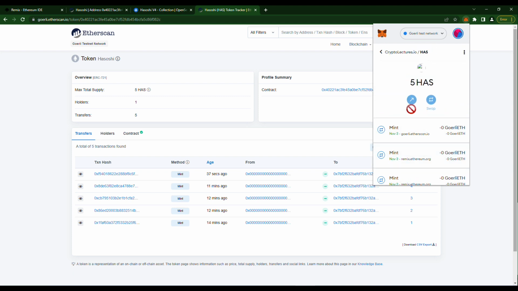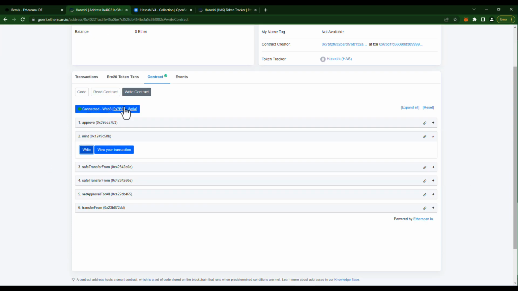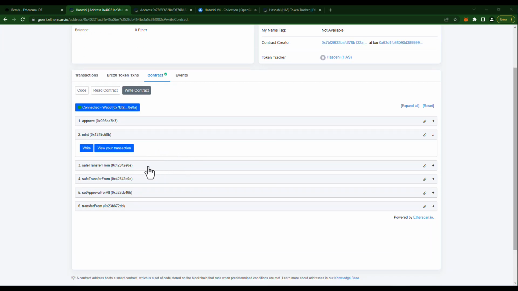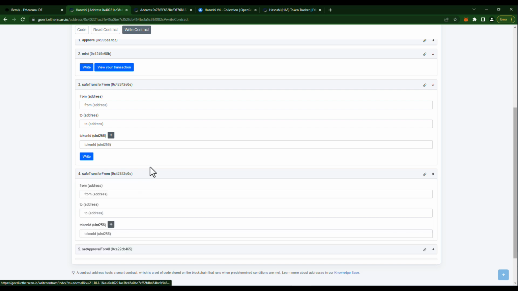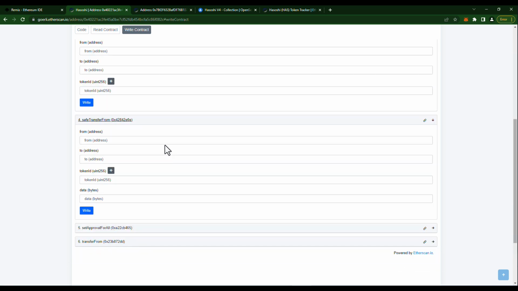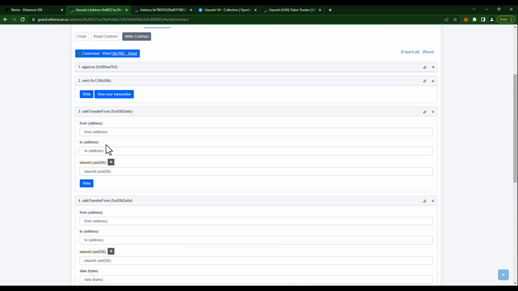However, sending NFTs directly with the MetaMask application is not yet supported. So we will have to do this manually. And for this, we will again go to the right contract tab. And here we can see 3 different transfer functions: safe transfer from with data, and also the normal transfer from. We will be using the basic safe transfer from function.